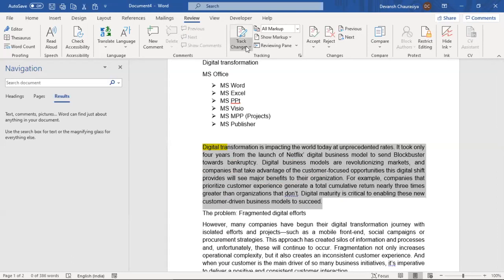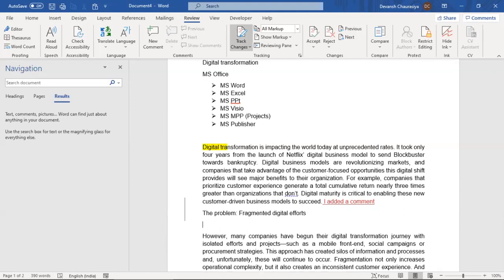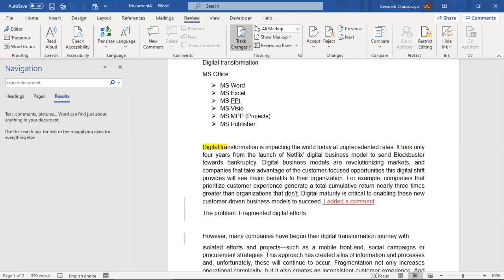Track changes. Let us say I send this document to many people, but I want to make sure that I track the changes that they're making. So I click on track changes. Now, if I make any change, I added a comment, and here I will add a paragraph. Here also I add a paragraph. If you see, it is tracking the changes I'm making.